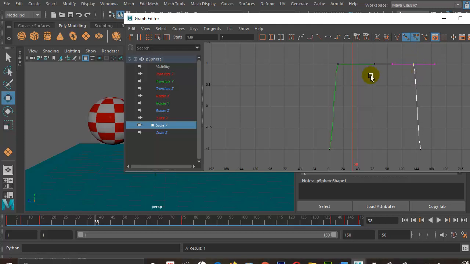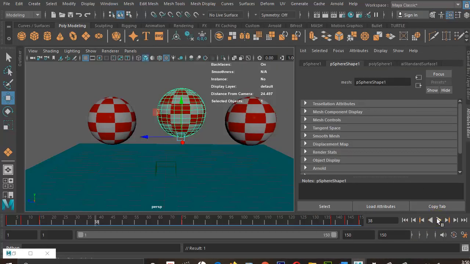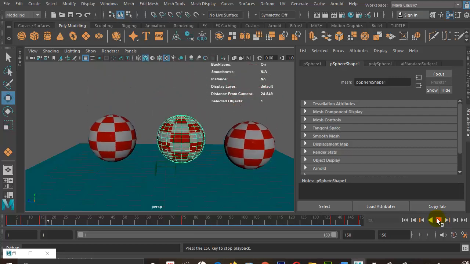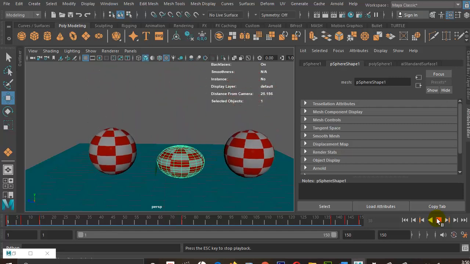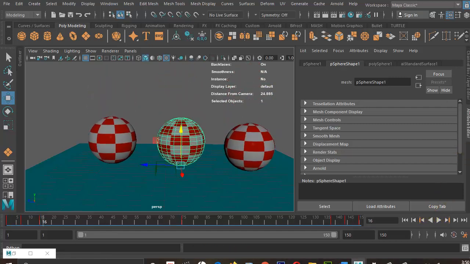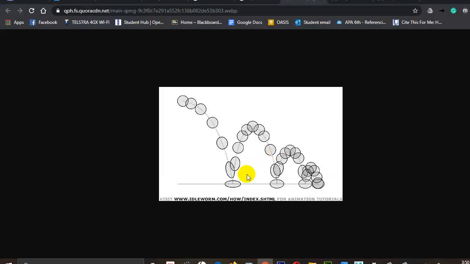Okay, let's play that. And play. Much better. Okay, if we go back to the drawing that we were looking at earlier, you can see here that as it comes out of the squash, it starts to stretch a little bit, and it starts to stretch as it accelerates. So this is just another part of our squash and stretch, to make things accentuate in length as they accelerate.